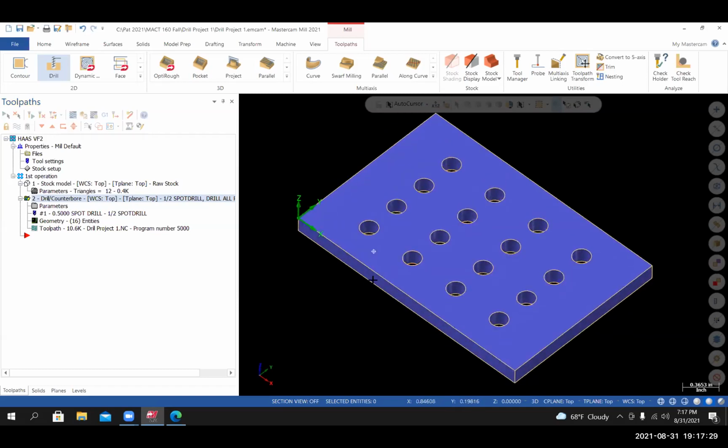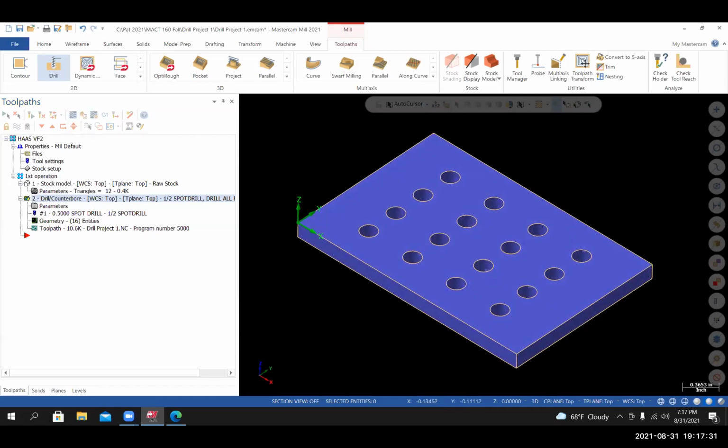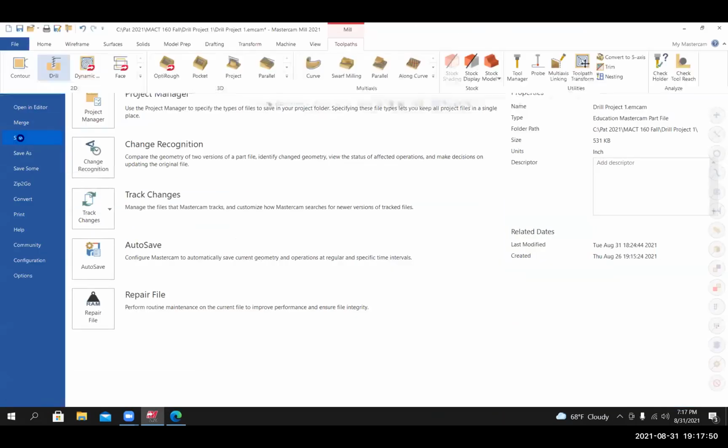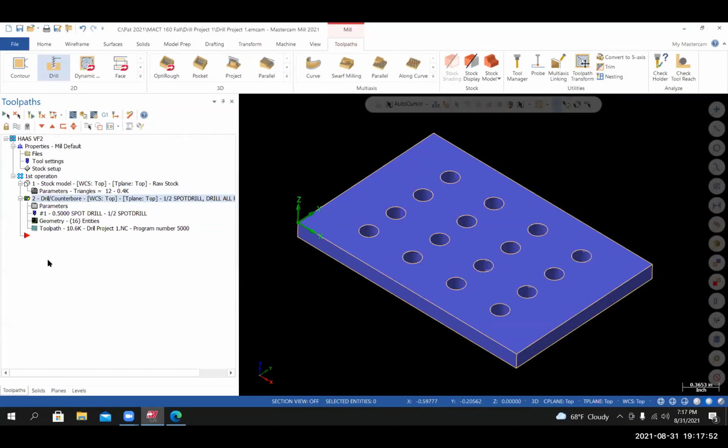Okay, so from here, I want to take it to the next level of verification. Before we do that, I highly recommend that you save your work. Save your work frequently. You don't want to lose your work. If you've got some time invested in a project, protect your work. So from here, I'll go File, Save. With my toolpath selected, and you can select the entire toolpath group, that'll put a green check next to everything within the toolpath group.